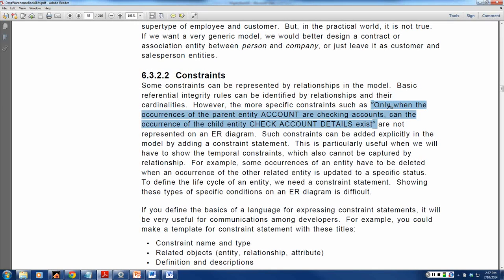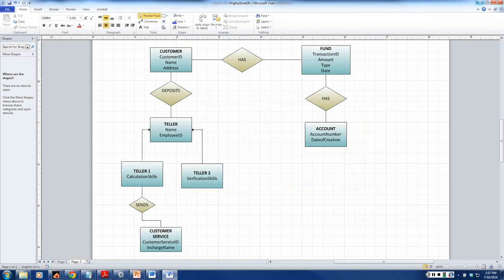Now, we come back to the scope of the model. First of all, constraints cannot be modeled directly inside the conceptual model. We have to do it more as a statement. As you see here, as a statement, it is not easy to show them. That's what it says: showing this type of specific condition on an ER diagram is difficult. So showing these types of conditions is not easy, and generally we try to avoid that here.